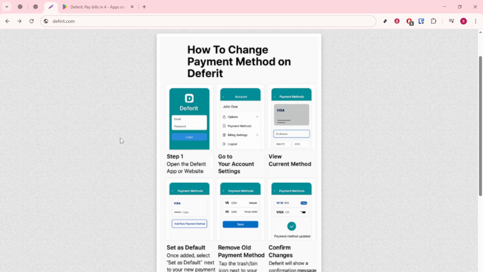After adding, set the new method as your default. Look for an option like Set as Default or Make Primary and switch it on. This ensures future charges and installments use the new method automatically. If you have a payment due soon, updating the default ahead of time helps avoid failed payments or fees.